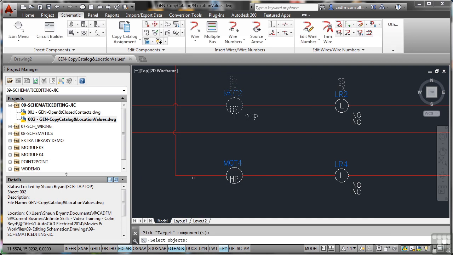And it prompts me now to select the object that I want to place it to. Can you see that on the command line there? Pick target components. If I have dynamic on, it tells me to select the object. So if I've got dynamic input on, I get a prompt near the pick box. Other than that, look on your command line. So if I select that single phase motor there and then press enter, what it's done is it's updated it.